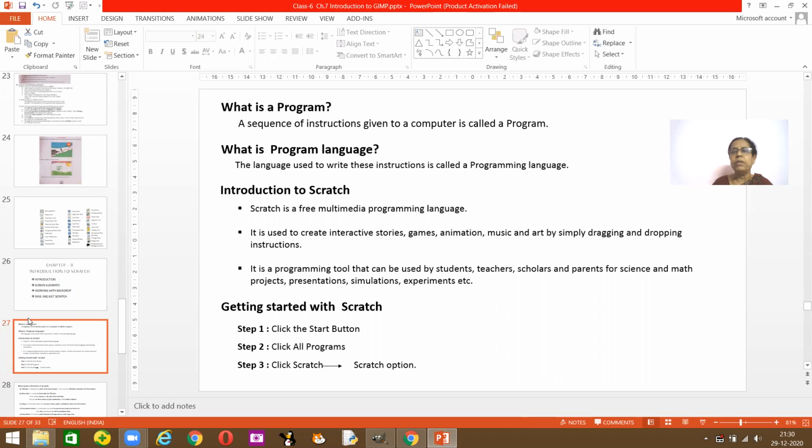Hope you understood the lesson. I'll start the next chapter, Scratch, which is very interesting. Just go through the Scratch questions, the introduction, and I will start Scratch in your next class.